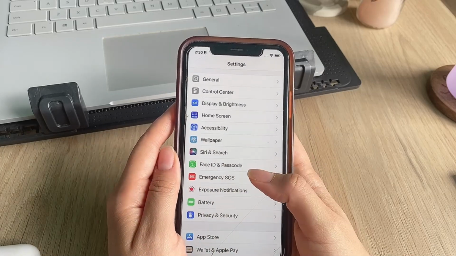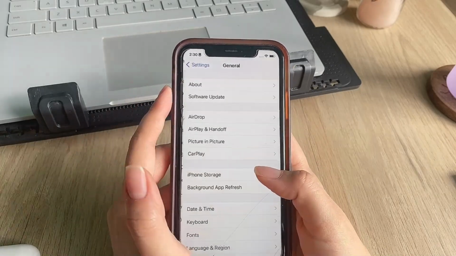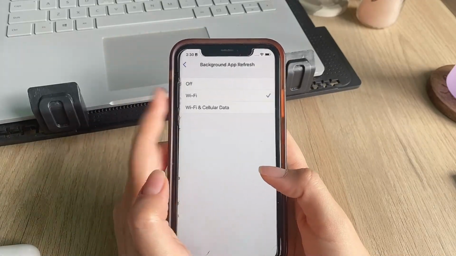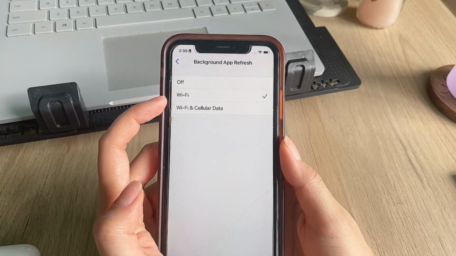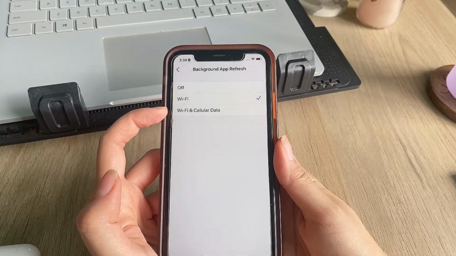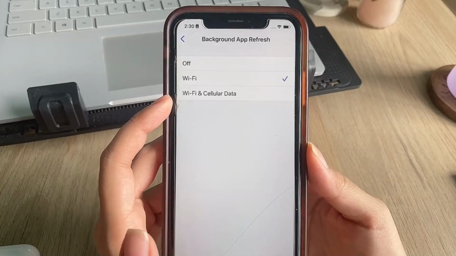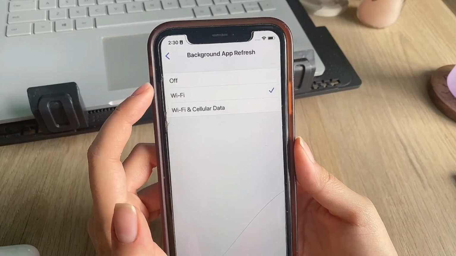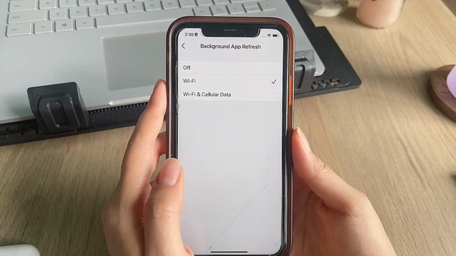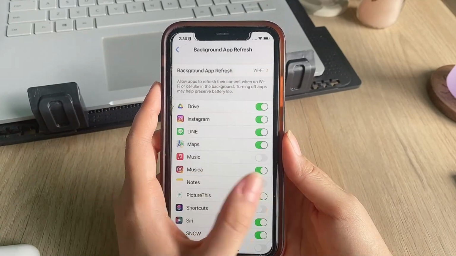And now we can head back to our settings and let's go ahead and click General and Background App Refresh. Click there once again, and here we just want to make sure that we select either Wi-Fi or Wi-Fi and cellular data. So whichever works best for you, either is totally fine as long as it's not off, just either one of these and you'll be good to go.